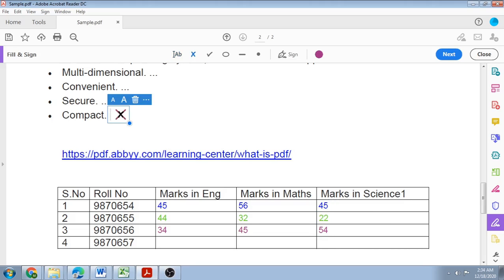For example, I want to put a cross against compact, so I can do that. I can put a cross, I can put a check mark against convenient, that can be done. Or I want to circle out something which I feel is not good enough. So I can put a circle around this. I can resize this circle and I can also move it. So now it is not a circle but a rectangle with rounded edges that is appearing on the screen.